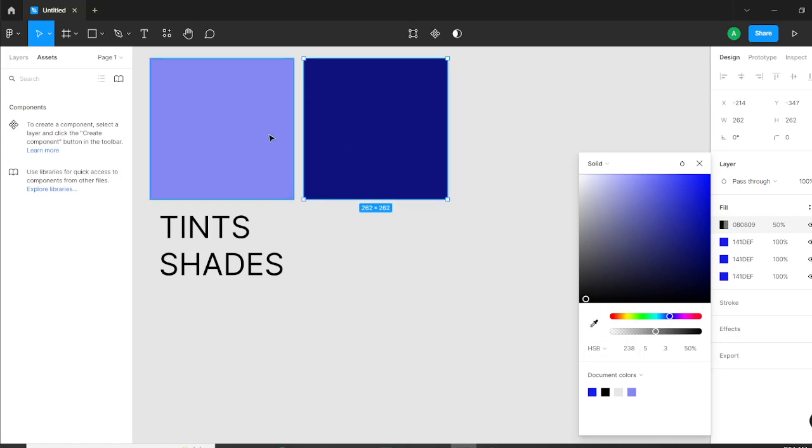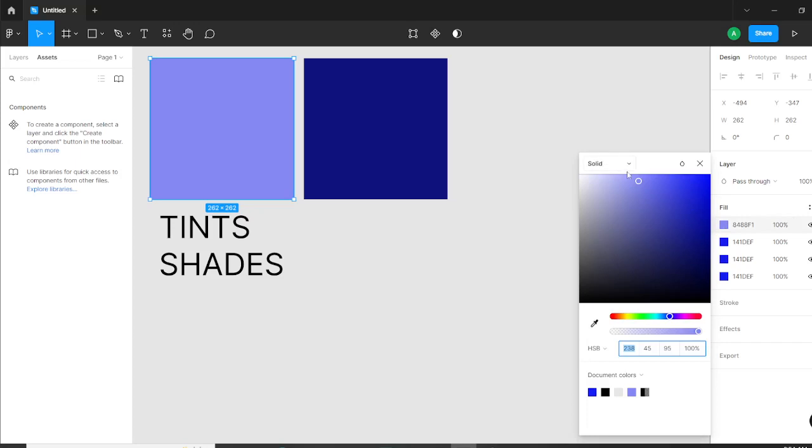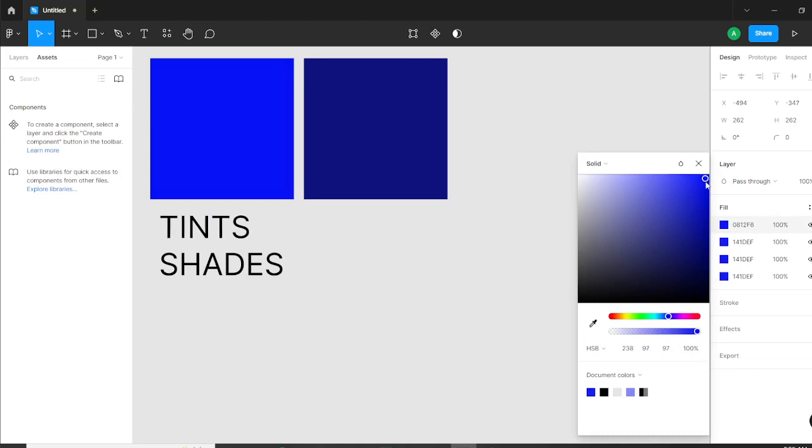Likewise, I can adjust this color to be shades as well. So how do I do that? Let me just come over here. In the color picker, you can see this circle. If I move it down like so, you can see now I'm getting the same color as this. It's the same color as this. So that's what shades is all about.